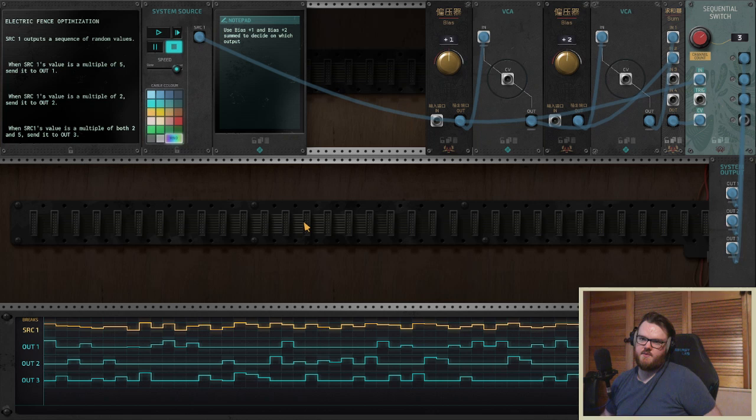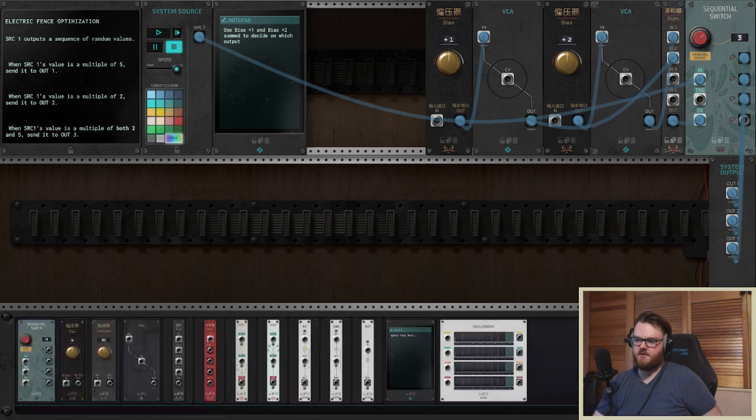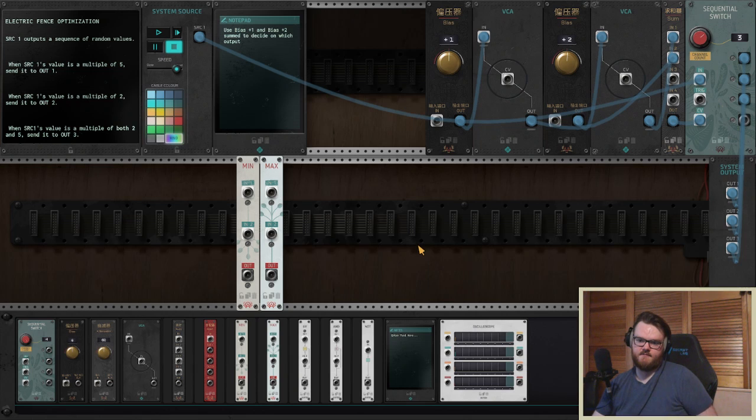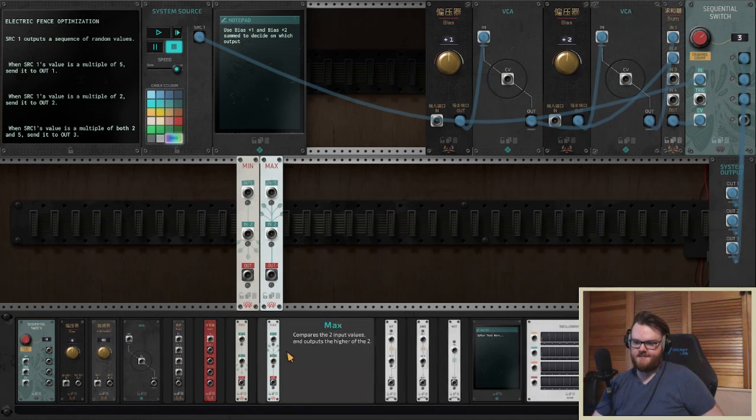When source 1's value is a multiple of 5, send it to out 1. How can I figure out if something is a multiple? Like, what do I have? I have a min-max, which I haven't had before.